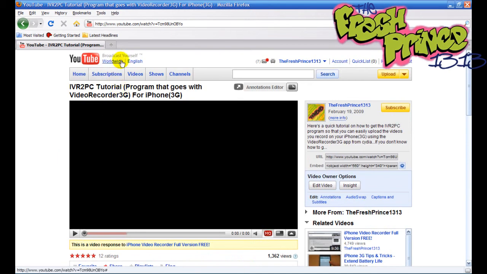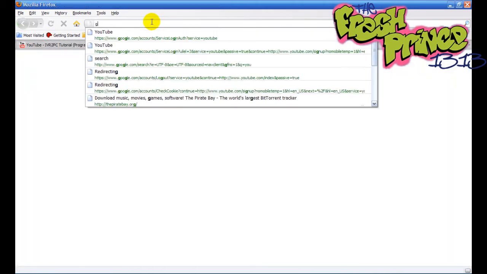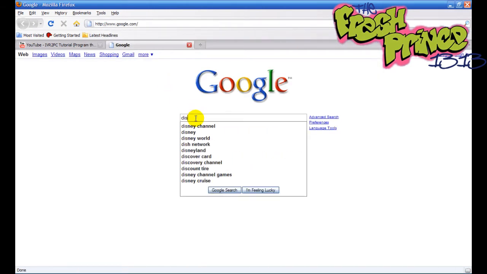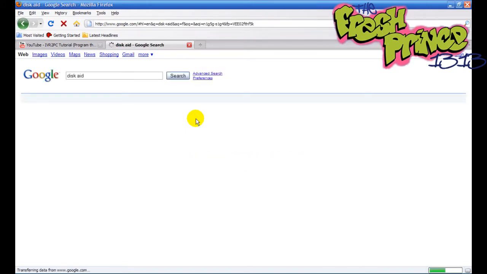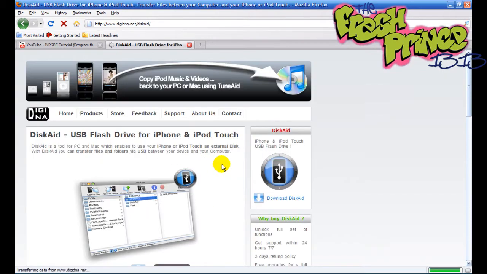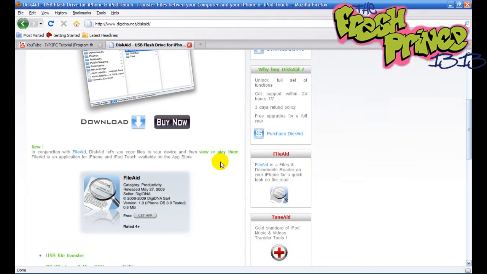What you want to do is go to google.com and search disk aid, and then you're going to go to the first link right here and simply download disk aid to your computer.